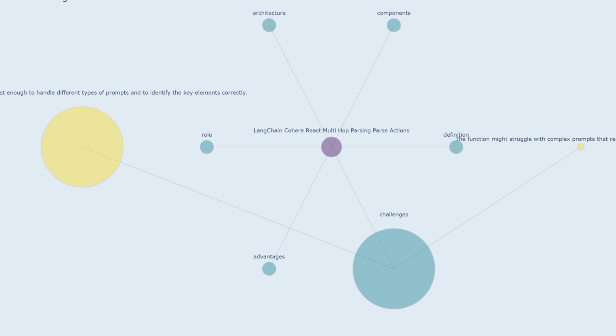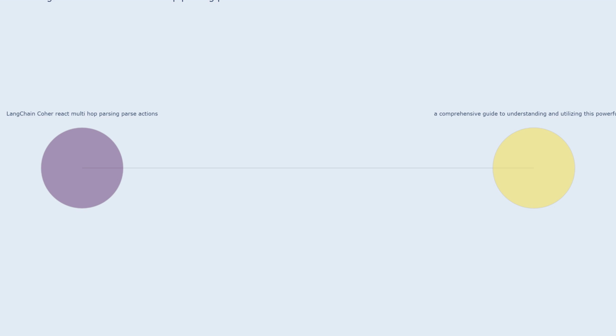For instance, it needs to be able to handle prompts that are phrased in different ways, such as what is the capital of France? And where is the capital city of France located? It also needs to be able to correctly identify the key elements in the prompt, such as the entities and the relationships between them. LangChain Cohere React multi-hop parsing parse actions. A comprehensive guide to understanding and utilizing this powerful tool.